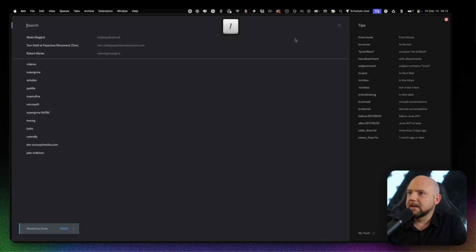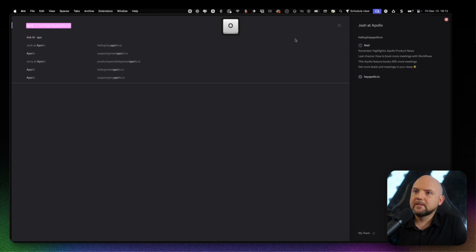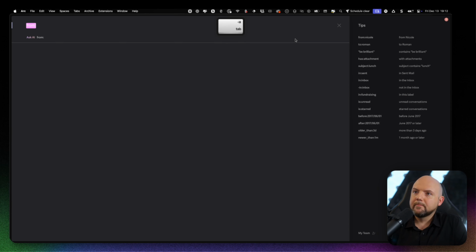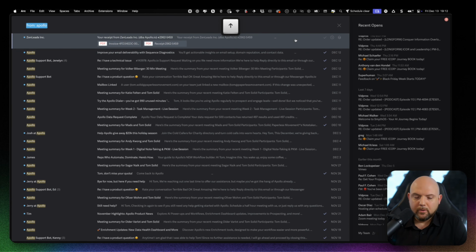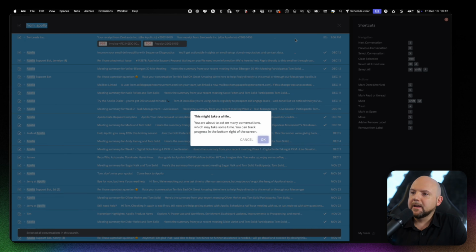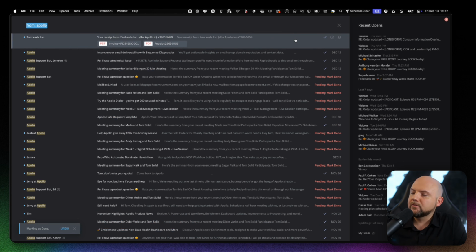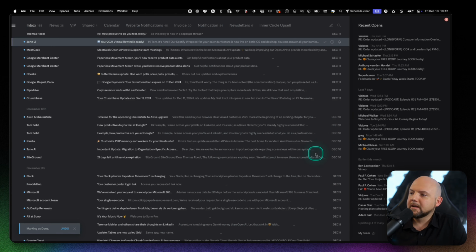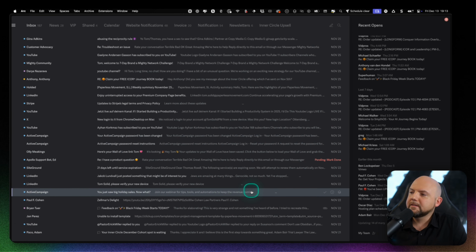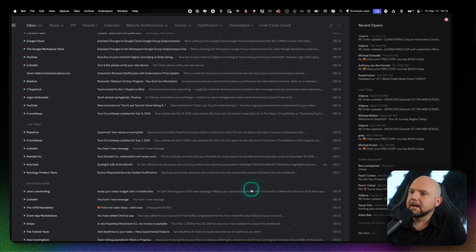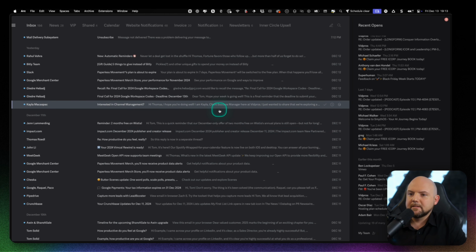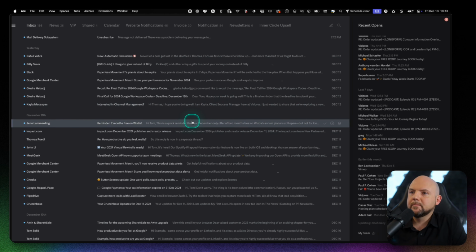You can always hit slash and then search for things, and I can say Apollo, and it shows me all the Apollo things. I can say from, and now it shows me all the things from Apollo. I hit Command A, select everything, and hit E. It says this might take a while, and it sets everything to done. Now, when I go back, see, it starts disappearing. There are still a lot of pending, but you see all these emails that are immediately gone, that I would have manually moved out of the way. And that's the superpower of Superhuman, in my opinion.